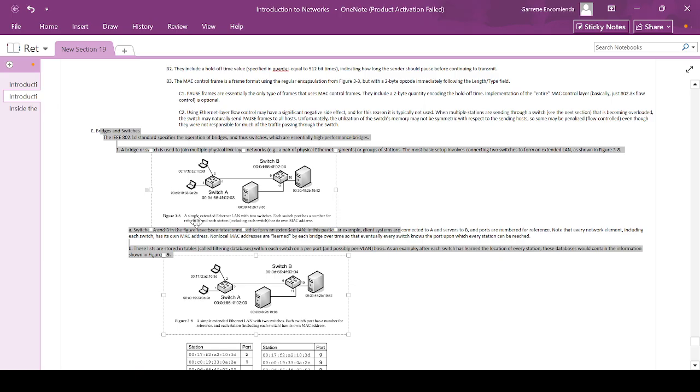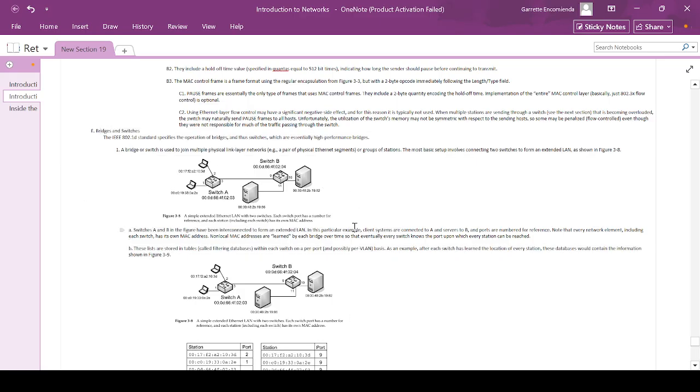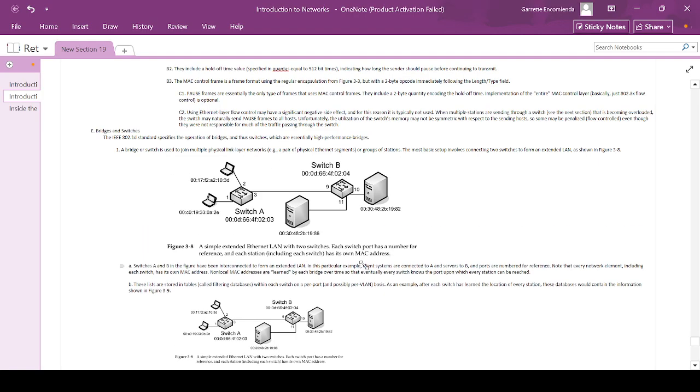The IEEE 802.1D standard specifies the operation of bridges and thus switches, which are essentially high performance bridges. So a switch is essentially just a high performance bridge. A bridge or switch is used to join multiple physical layer networks, a pair of physical Ethernet segments, or groups of stations. So a pair of physical Ethernet segments, like this. It has two stations, and it has two stations on the other side.